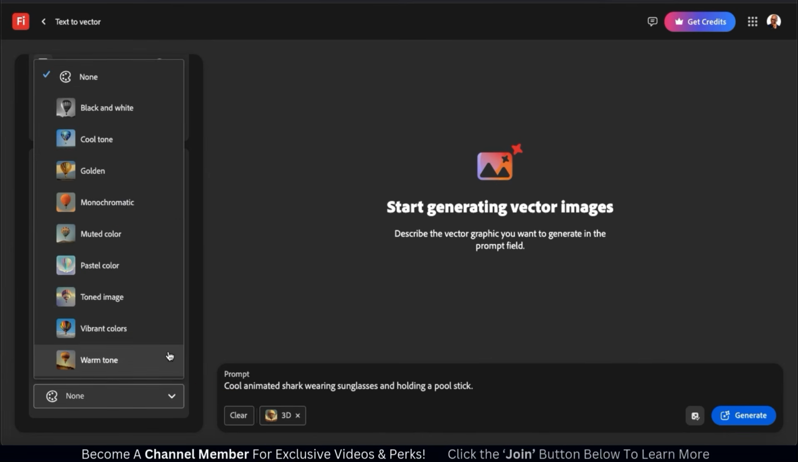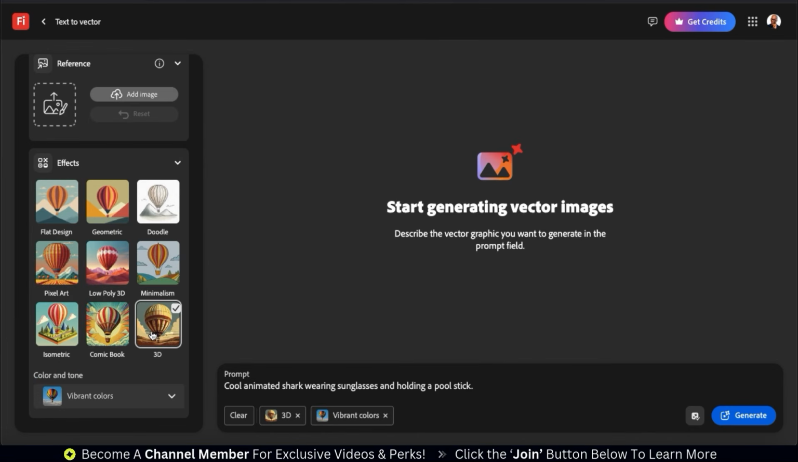There are tons of options to choose from, so feel free to select the one that you like best. For my vector image, I think I'll try the vibrant colors option. And when you select your effects, you'll see them appear at the bottom of your prompt field here. So now that I've entered my text prompt and selected my settings, let's go to the right hand side here and click the Generate button.